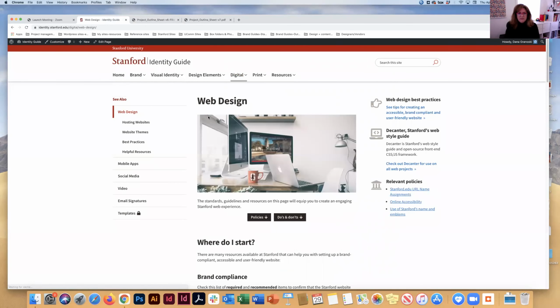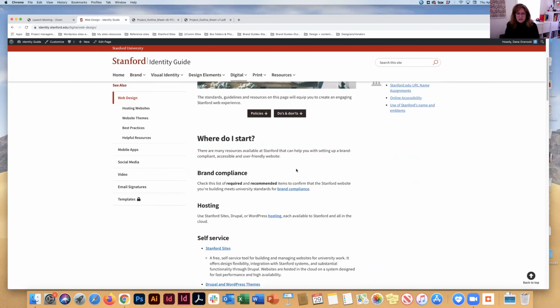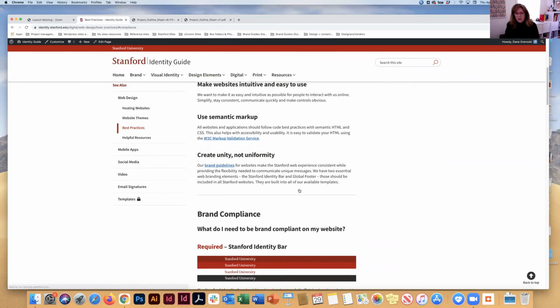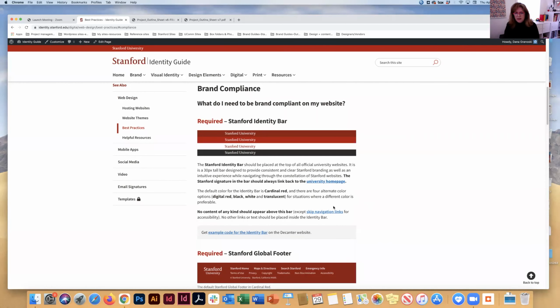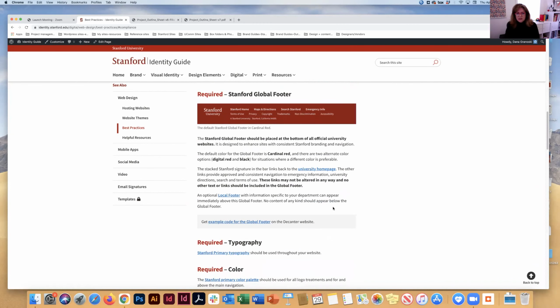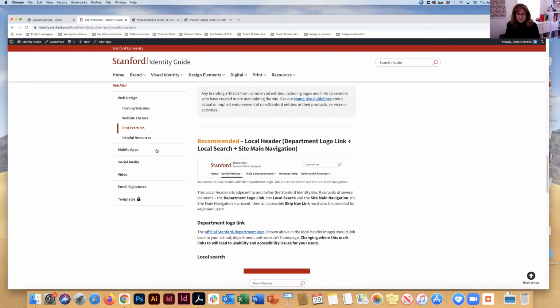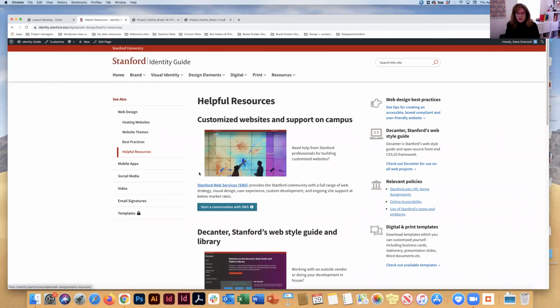Okay, so web design. This web design section is a real collaboration between University Communications and the Web Services Group. And it encompasses all of the items that are in Decanter, as well as things like brand compliance. This is a question we get quite often. What makes my website brand compliant? So we've indicated what's required in terms of elements, type, color, and what's recommended. Some helpful resources are also listed here.